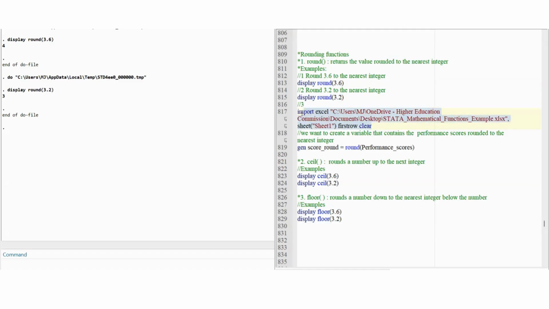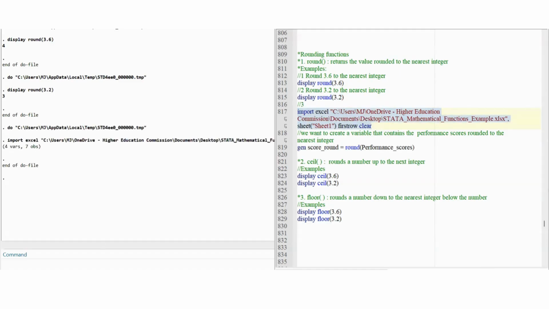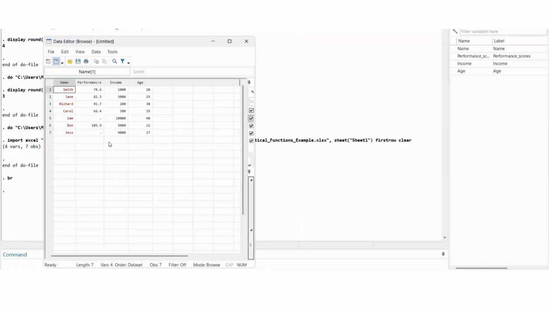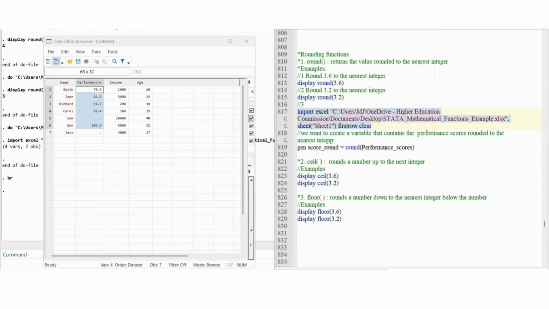Now let's look at an example from this data set. If we browse over here, we can see performance scores are not rounded, they are in decimal form. So say we want to create a variable that contains the performance scores rounded to the nearest integer. We'll do generate score_round, that's the new name of the variable you want to create, equal to, we'll use the round function and write the name of the variable whose observations we want to round to the nearest integer. So this tells Stata to create a new variable score_round in which all the observations of performance score are rounded to the nearest integer.